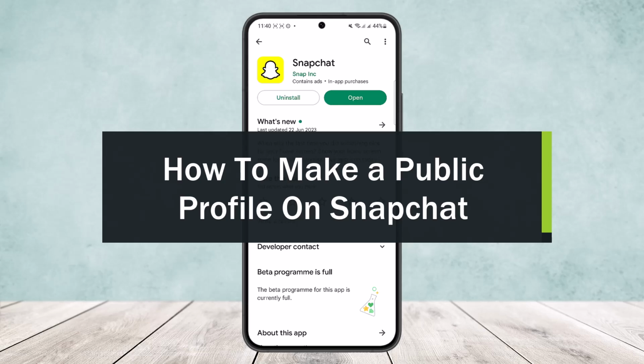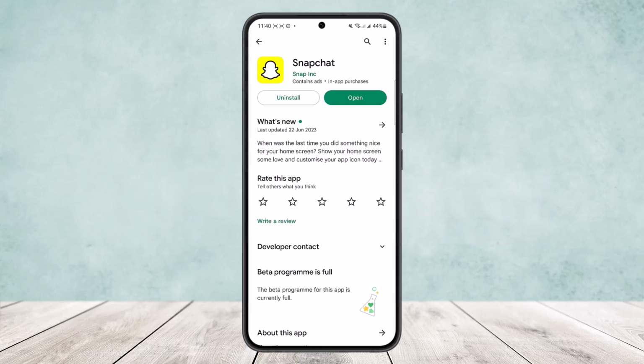Today I'll guide you on how you can make a public profile on the Snapchat app. Now it's quite simple and easy, so let me guide you through. Make sure to stick to the video till the end.